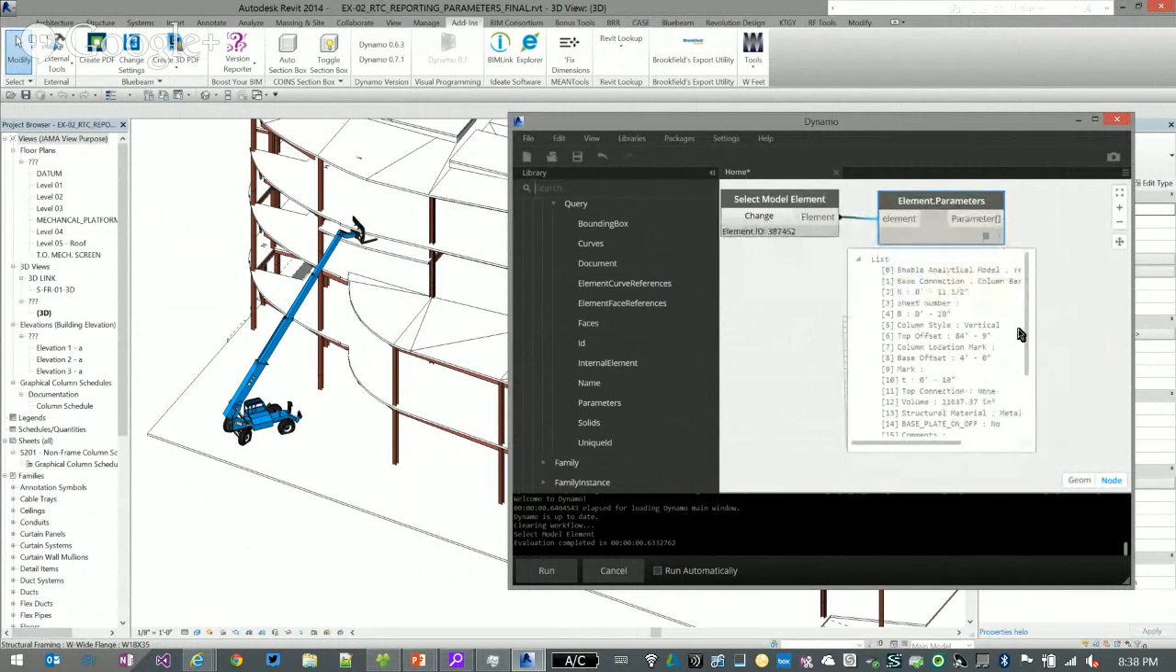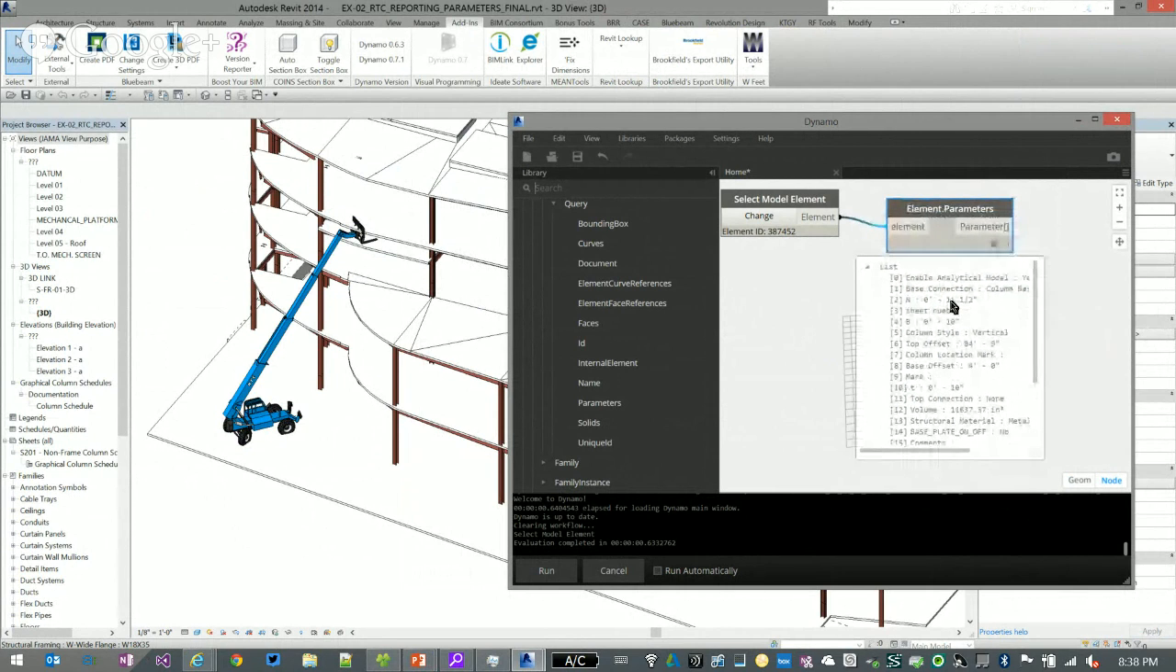Okay, you see that? Right, so that's how easy it is to pull data outside of Revit. You've just done that, right? You've just pulled data outside of Revit. These are all the parameters that are within this element. Okay. Now, once you have those, then you can set them to something else.